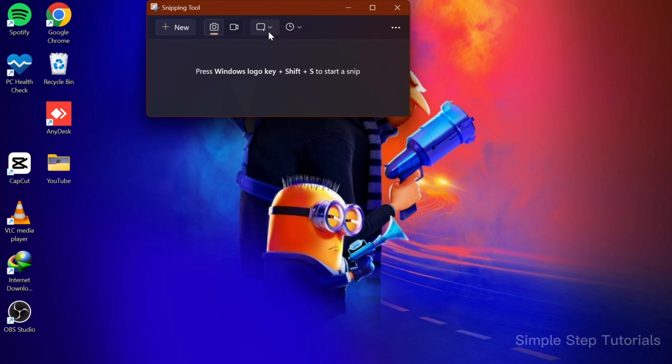Part A. Taking screenshots. Step 3A. Pick a snip mode. Click the drop-down next to New. Choose your preferred mode. Rectangular snip, freeform snip, window snip, full screen snip.